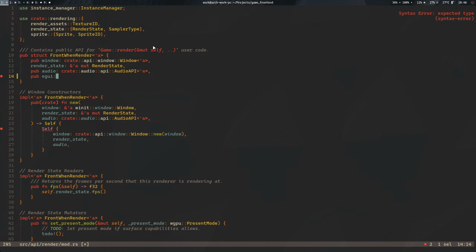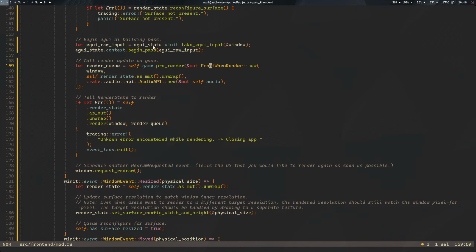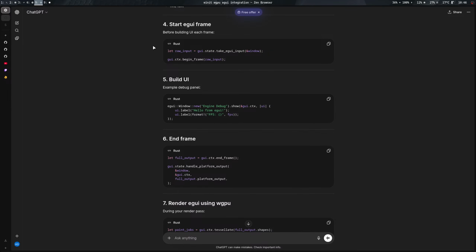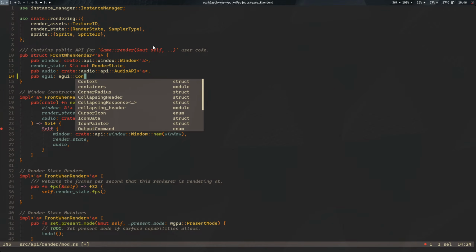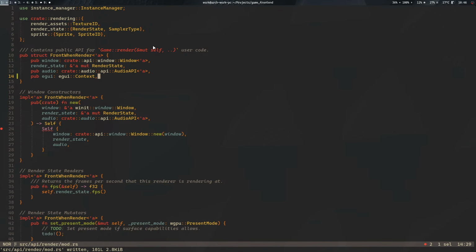So we got egui. Okay, so what does the stuff return over here? On the begin pass, and then yeah, we just want to pass over the egui context. That's all the user needs to start building a UI for themselves.